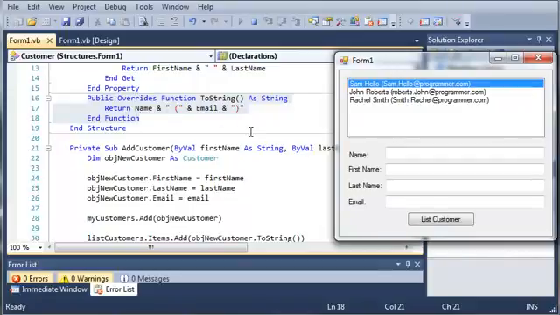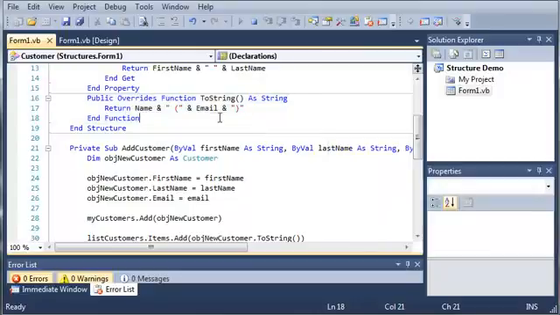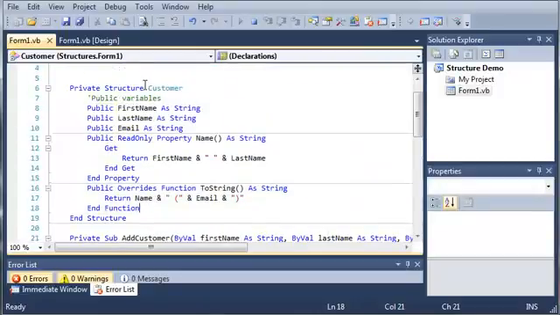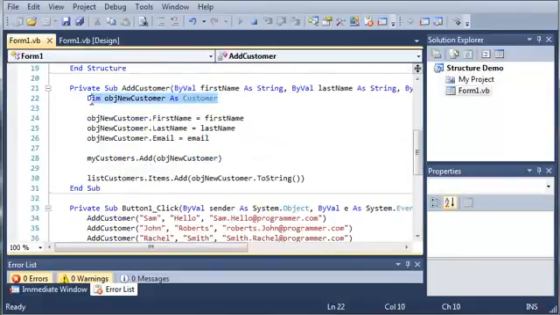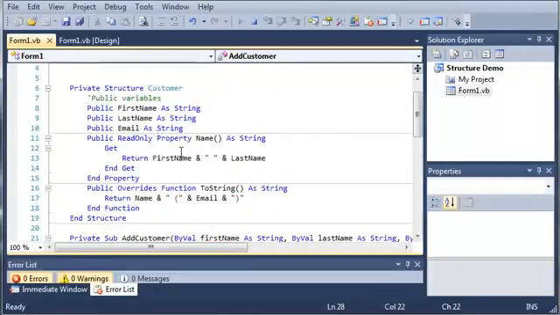Now, if we called toString anywhere else in our program that wasn't of type customer, so if we declared an integer and used .toString on that, it'll do it the normal way and it will convert that to a string. This toString is only used for structure customers. So when we create a customer object and we call toString, it's going to use this one up here.